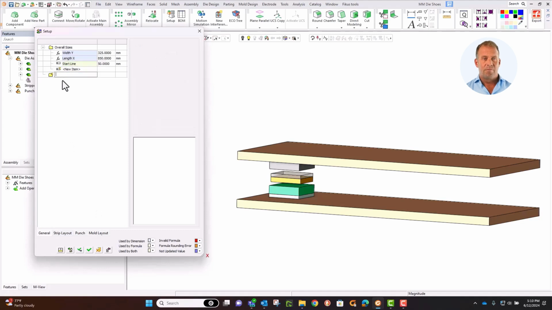Now let's work on a very important part. We'll create a folder to hold the die material sizes. And we will only create entries to control the die plate width and length. This is because the thickness will be specified later in a different folder holding all the stack heights.